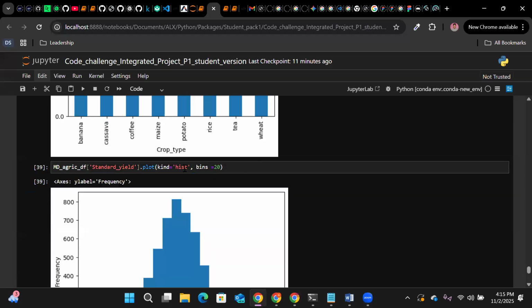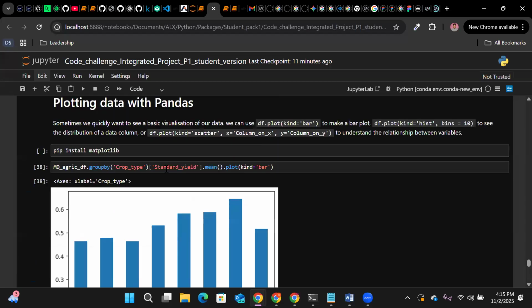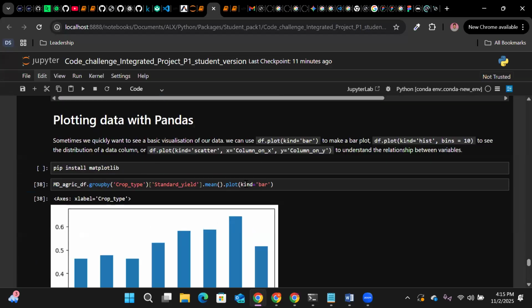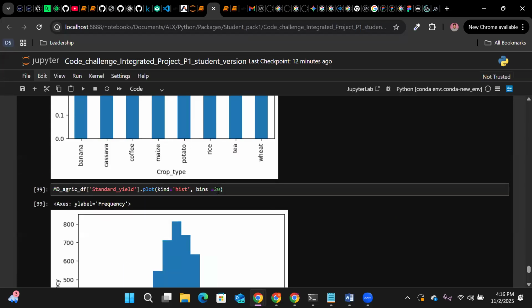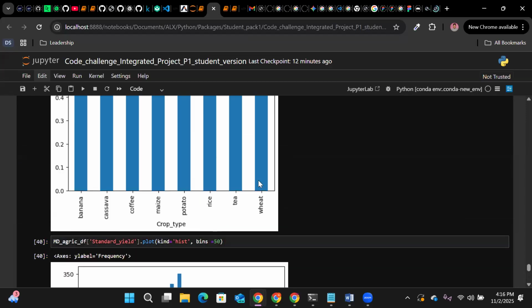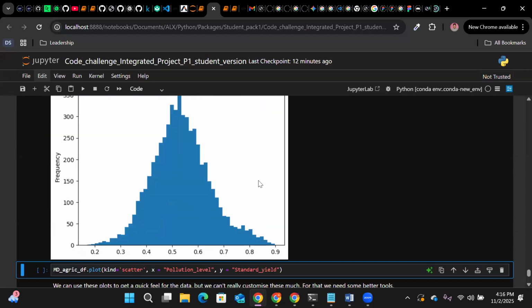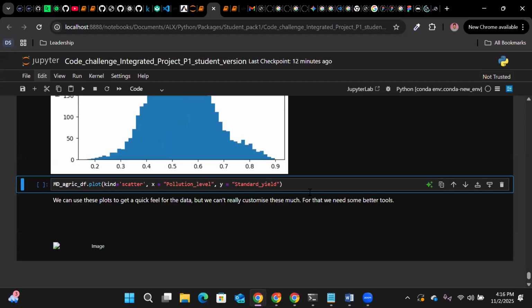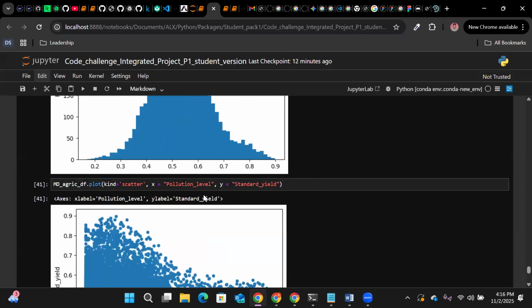You can also plot a histogram. The thing that's actually changing a lot is the kind. So this is a bar chart, this is a histogram, and you set how many bins. Let's say you want your bucket size to be 50. So it will change it. And then if you want a scatter plot, you change your kind to scatter, and choose what you want as your x-axis and y-axis. So this is actually it.